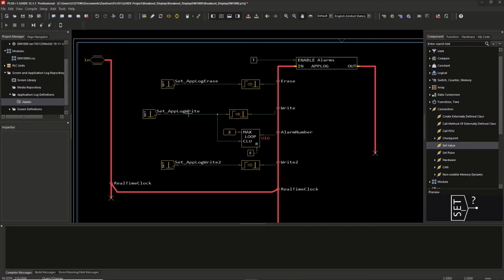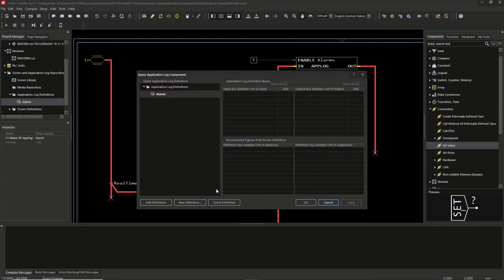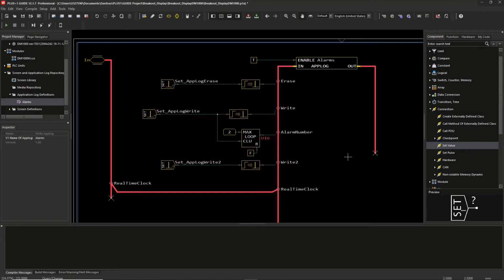Each time this parameter is set to true, an alarm number will increase so that different alarm numbers will be stored, just to show the functionality of the application log. I used an additional trigger for the second data, so I added the setPulse component set AppLog write to as well. Inside the query dialog of the component AppLog, I select a new application log definition and add the inputs. That's all that is needed in Guide so far.